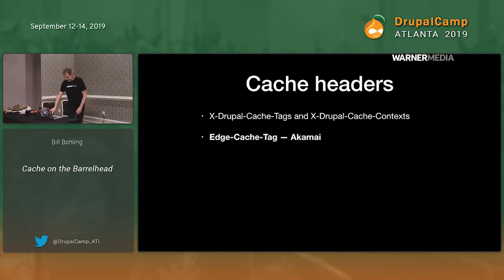But these will help. So for Akamai, you use the edge cache tag. This consists of a comma-separated list of tag values. And helpfully, Drupal provides an Akamai contrib module, which Akamai strongly suggests that you use. And so who am I to argue with them? I will recommend that you use that also.